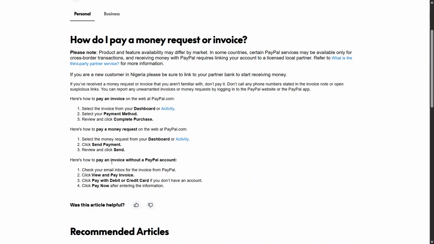If your bank asks for additional security verification, complete the verification process. Then wait for the payment confirmation. After that, you'll receive a confirmation message, and you may also receive a payment receipt by email.